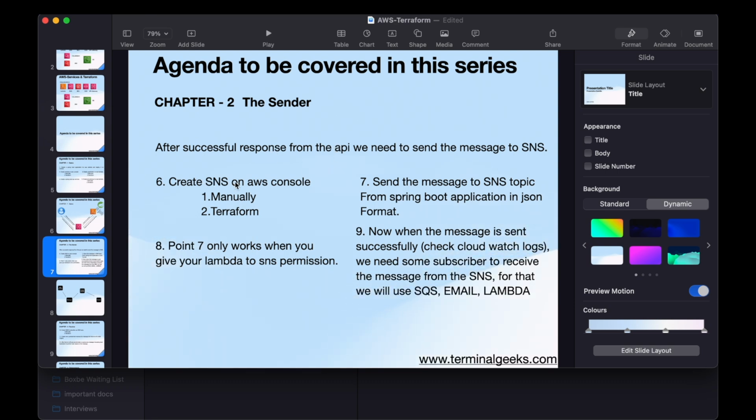So I think we have completed this requirement of chapter 2. We have created SNS manually. We have sent the message to the SNS topic from our Spring Boot application in JSON format. And point 7 only works when you give Lambda SNS permission, so we also gave that permission manually in the AWS console, and we have subscribed to that topic from email. So I think everything is completed in this chapter. In the next video, we are going to create that SNS and attach all these permissions through Terraform. So that's it for this video. In the next video, we are going to write some Terraform code for this chapter 2.